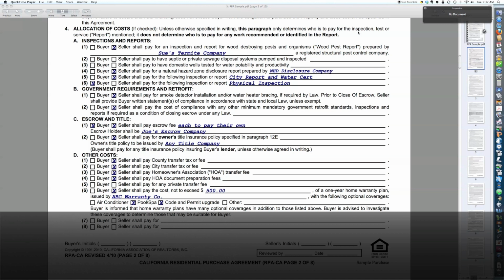So this is key. This is all about the inspections, disclosures, and reports. This does not predetermine what happens if we discover that something is needed to be corrected. That tends to be something that is negotiated later on during the transaction.